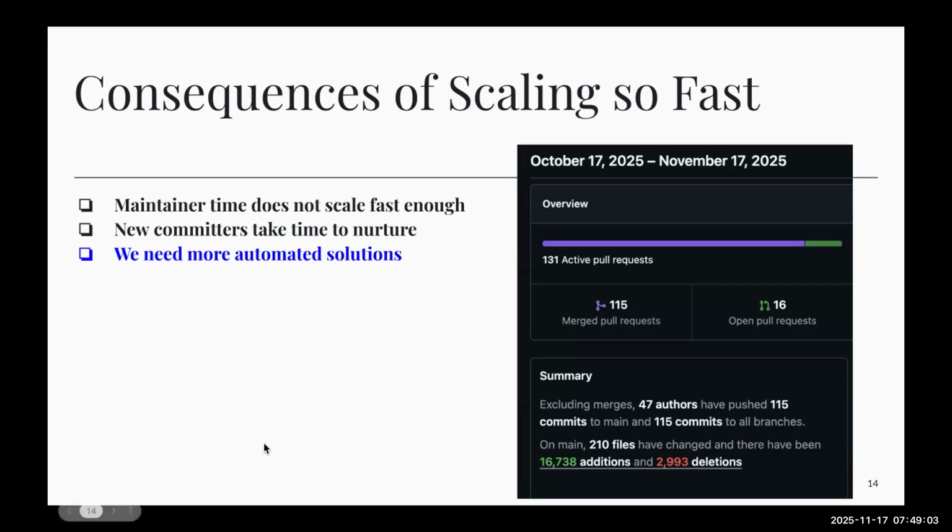So for the last few minutes, I want to talk about some solutions that we are thinking about to be able to scale maintainer time now that the marketing side of it for developers isn't really a concern to us at the moment.